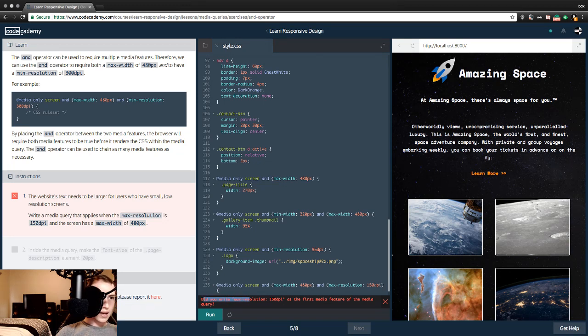Did you write max resolution 150 as the first media feature? I did not. I was wondering if that would be an issue. Apparently, that is an issue. Lesson learned. Copy. We're going to shove that there. Max width 480. Copy stuff. We're going to put this here.